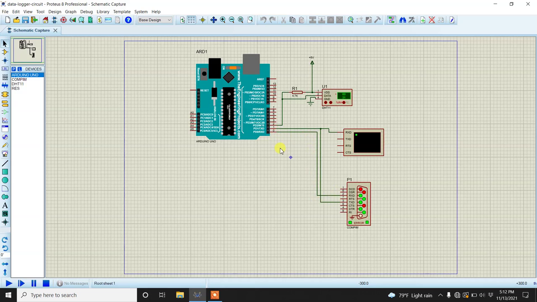We upload the hex file in this Arduino, and then if we simulate, we will be able to see the temperature and humidity value in the virtual terminal window, which will be shown later.